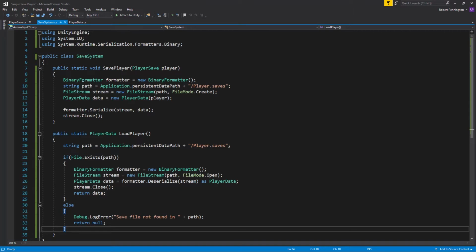Okay, so in our save system, we're going to have this method called save player. We're going to be pulling the data from the player. We're going to call in our binary formatter. We're going to call it formatter, and it's going to be equal to a new binary formatter. Now we're going to have a string, call it path, and this is a path where I want to save my data. So this is the easiest way to do it.